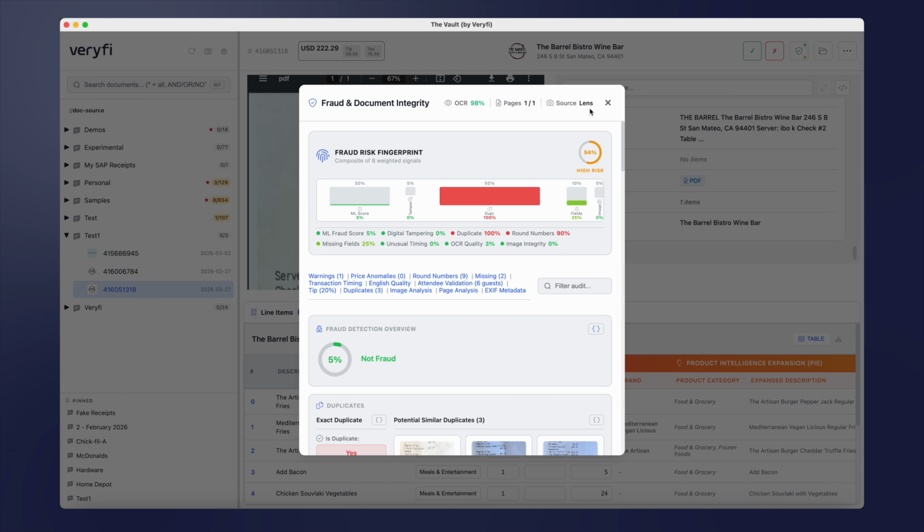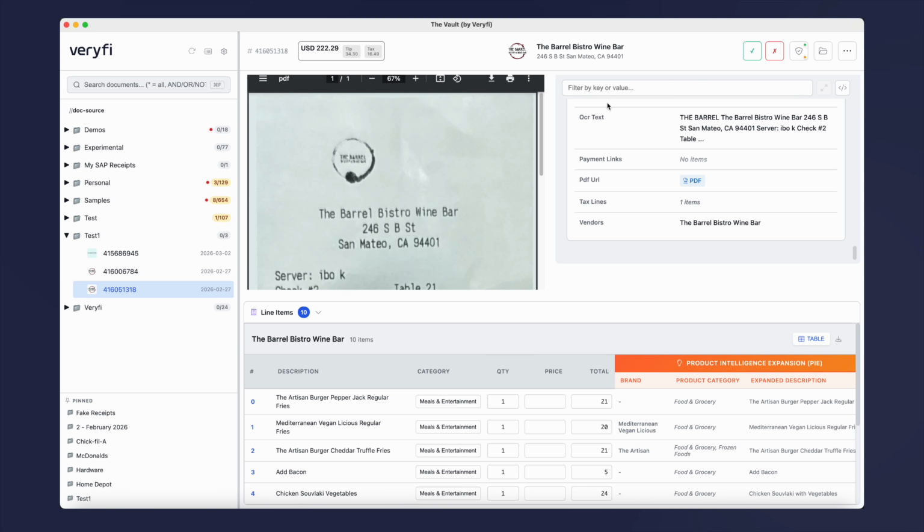And finally, right up the top, you can see that the source of this document was Veryfi Lens, because that's what I showed you right at the beginning. We took a photo from the camera. All right, so that was document audit and integrity checks.